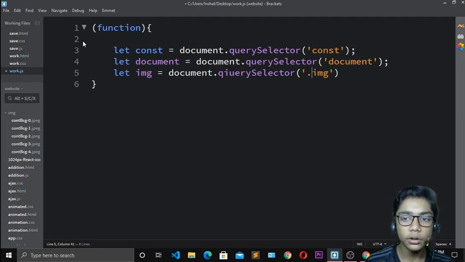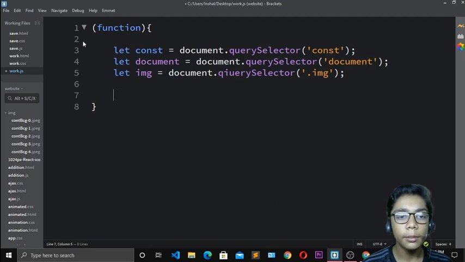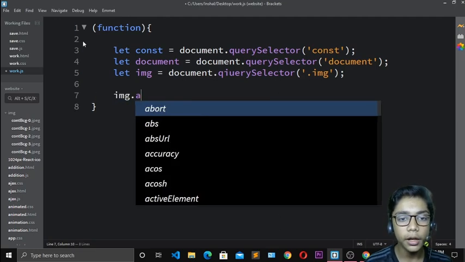Okay, so it is a class, so I will just take it to dot. But if you're defining a tag, you can also write image like that, because I have just defined the class, so I've just written dot image. Now come over here and write image dot add event listener.